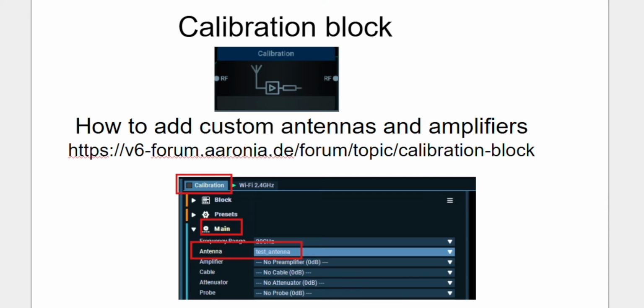In this video, we will talk about the calibration block and how to add your own antenna data. In a previous video, we looked at the antennas and amplifiers that are already available in the calibration block as built-in choices. All of those default entries are Aaronia products. If you have your own antenna or your own amplifiers, the question is, how can you add their data to the calibration block so they appear in the RTSA Suite Pro GUI alongside the Aaronia entries?